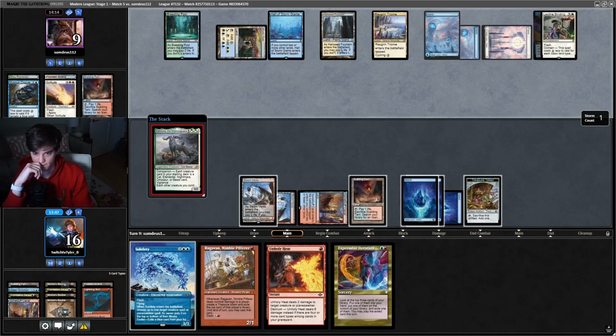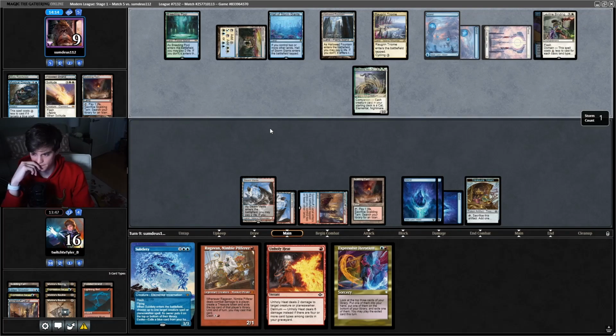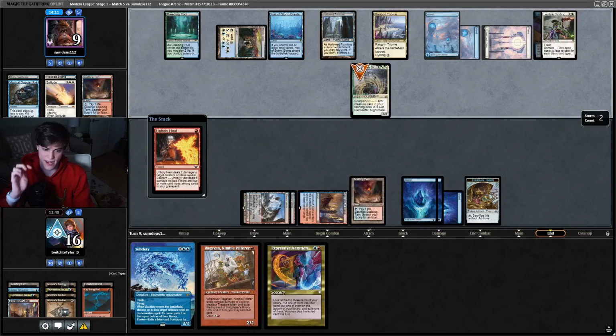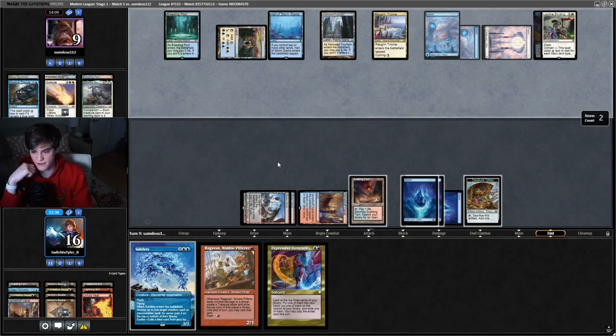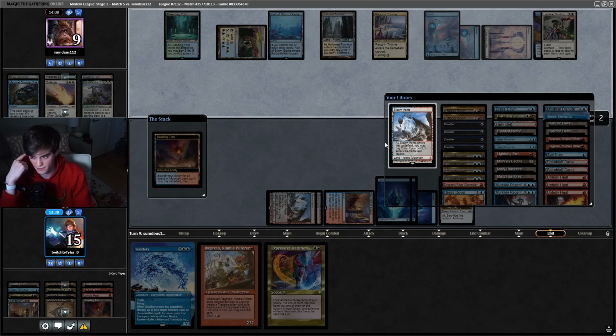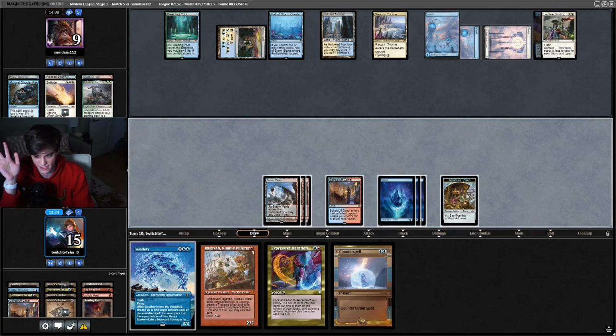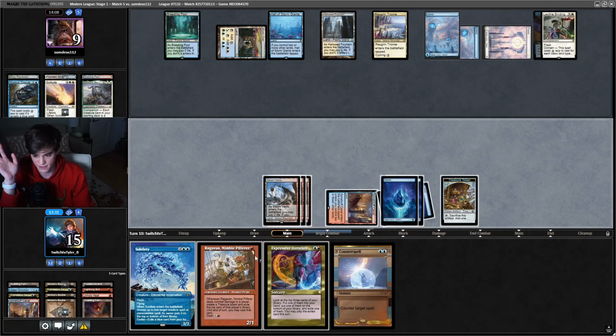Kaheera resolves. That doesn't really do anything. I could kill it. Yeah, I think I'm going to kill it. I want to dash this Ragavan pretty badly. And let's also fetch. Let's not worry about the bauble and try to just thin the deck. We have no more fetchables, so all of our fetches are dead. Okay, so let's dash Ragavan.